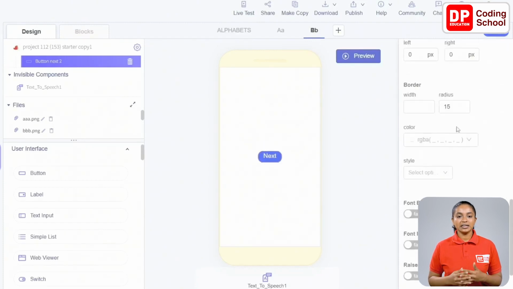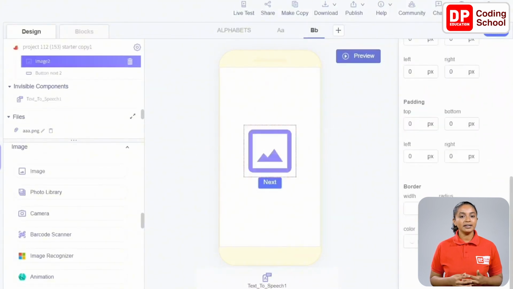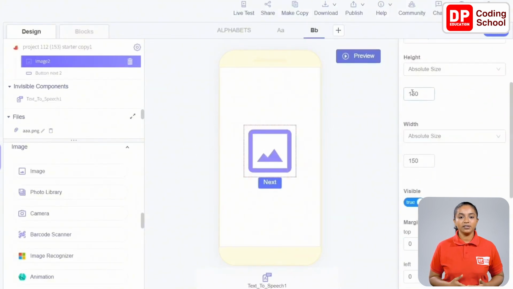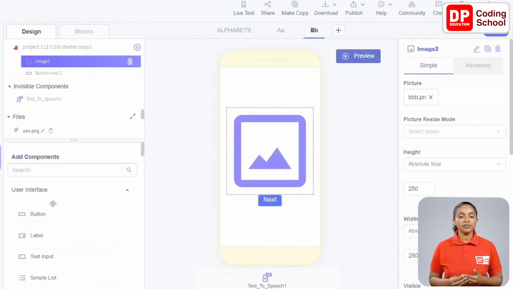Okay, next, let's add an image above this button. I will drag an image from image in add components into this screen. Let's give absolute size for the height and width of the image and set the value as 250. Let's select bbb.jpg image for the picture. Okay, next you need to add another button above this image.